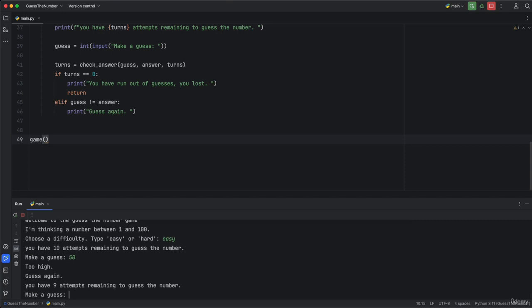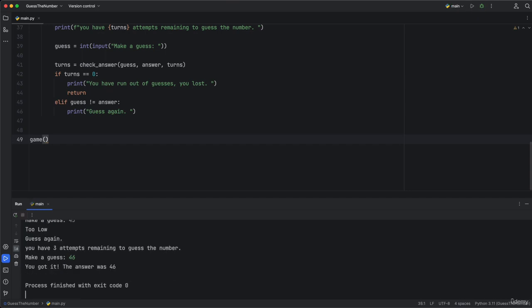So I know it's between 1 and 49, right? So I'm going to say 25. I'm just trying to guess where it is. Too low. So that means it's between 25 and 50. I'm going to say maybe 35. Too low. 40. Too low. Okay, 43. Too low. 44. There you go. 45. Okay, 46. What about that? There you go. So I got the answer, 46, and the answer was 46, and the program just ended.